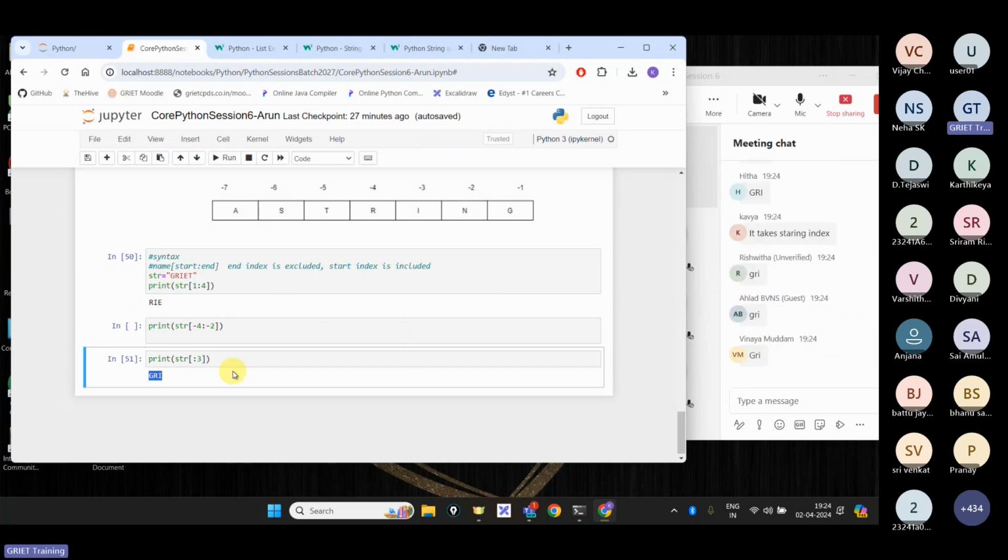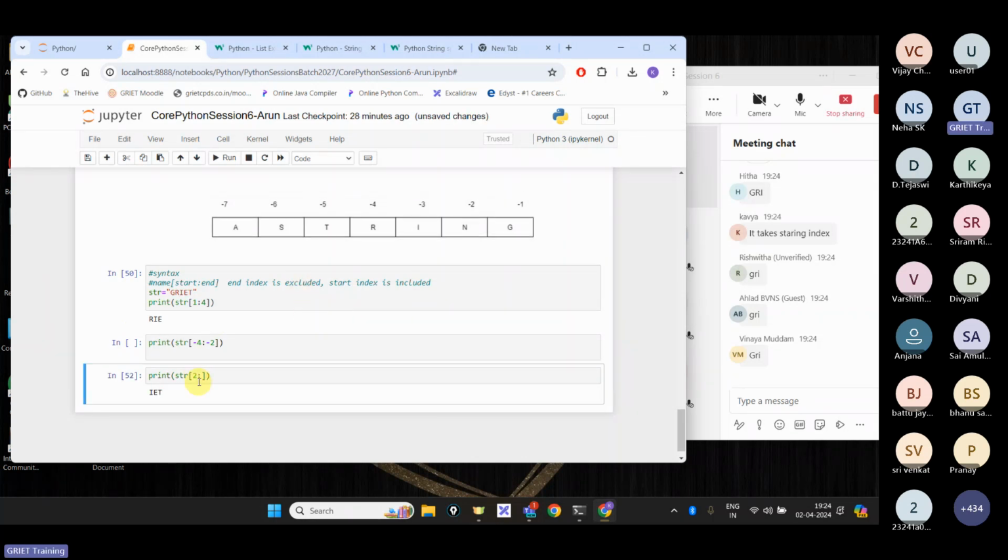Try to see the syntax carefully. 0, 1, 2. What is 0? G, 1 is R, 2 is I, and 3 is excluded, so E is not considered. Similarly, what happens if I don't include the end index? What is my starting index? 2. That means I'm going to print from I. Since the end index is not mentioned, it will print up to the end.